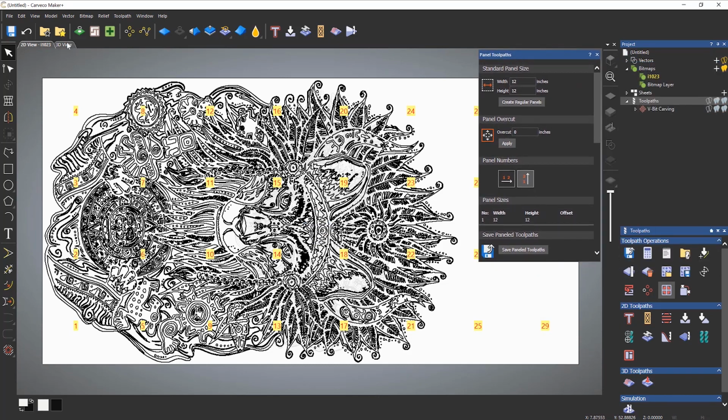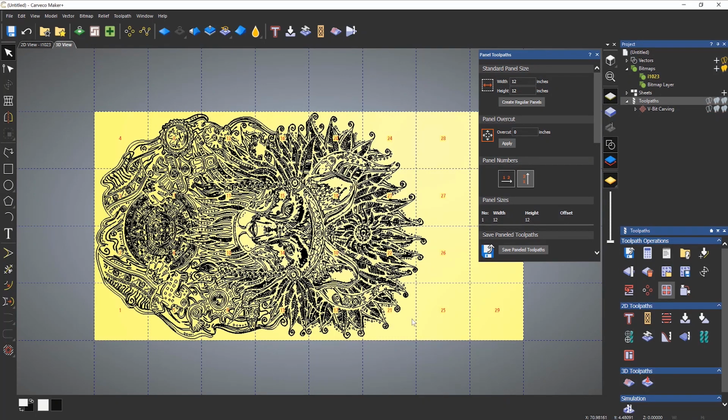If we take a look in the 3D view, you can see that it's split up into panels, and I can see which one is which. Okay, if I wanted to, I can overcut this. So basically what will happen is various parts of the V-bit carving will go over size, and then what I could do is cut that off afterwards so they fit absolutely perfectly.